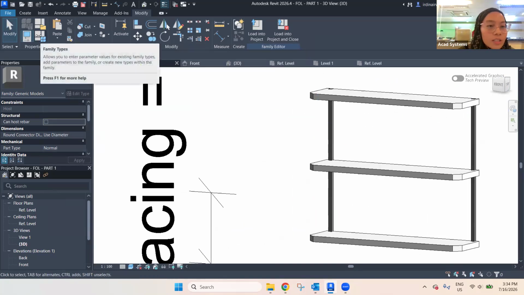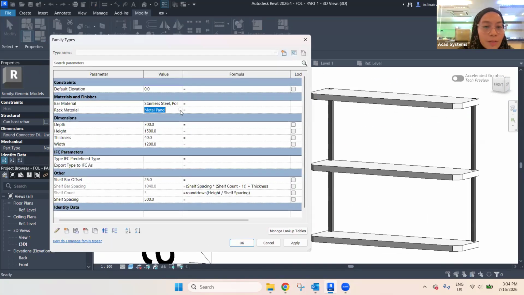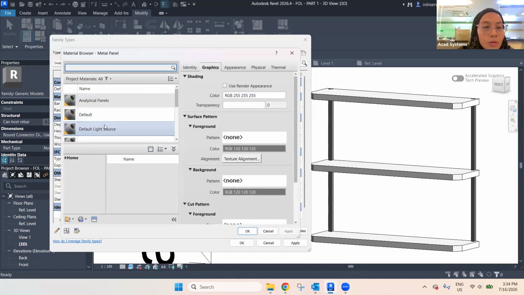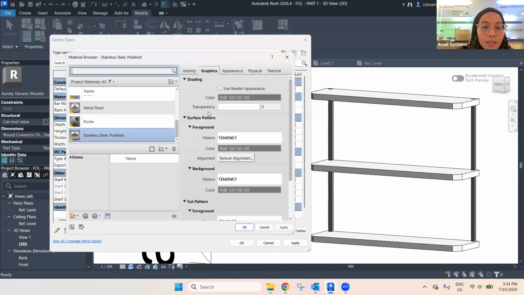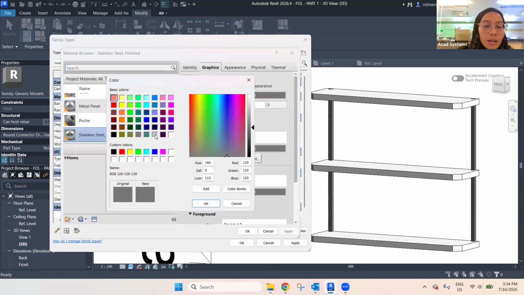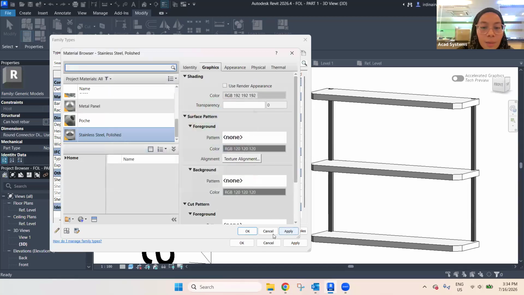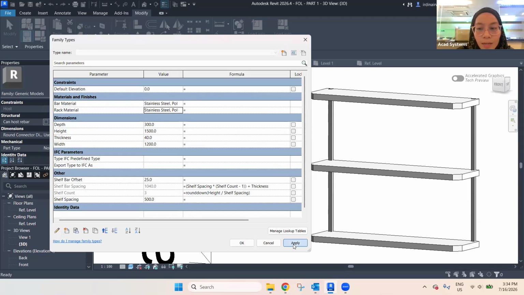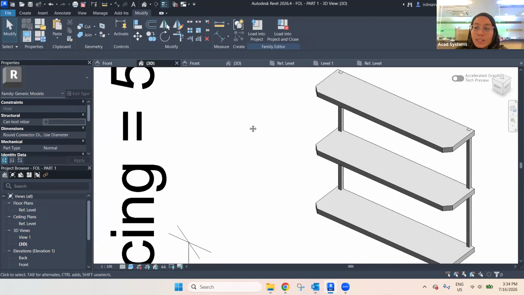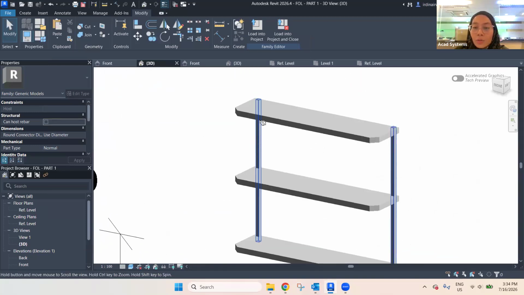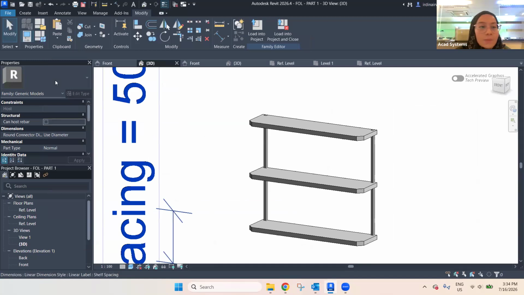Same goes for the rack material. If you want to change it, just click family types. I want to change it to stainless steel as well, but in a different color. So for this one, I choose this color. In graphic, click apply, OK. Apply. Now it's already changed and click OK. So this is the result for our Part 2 Revit Parametric.